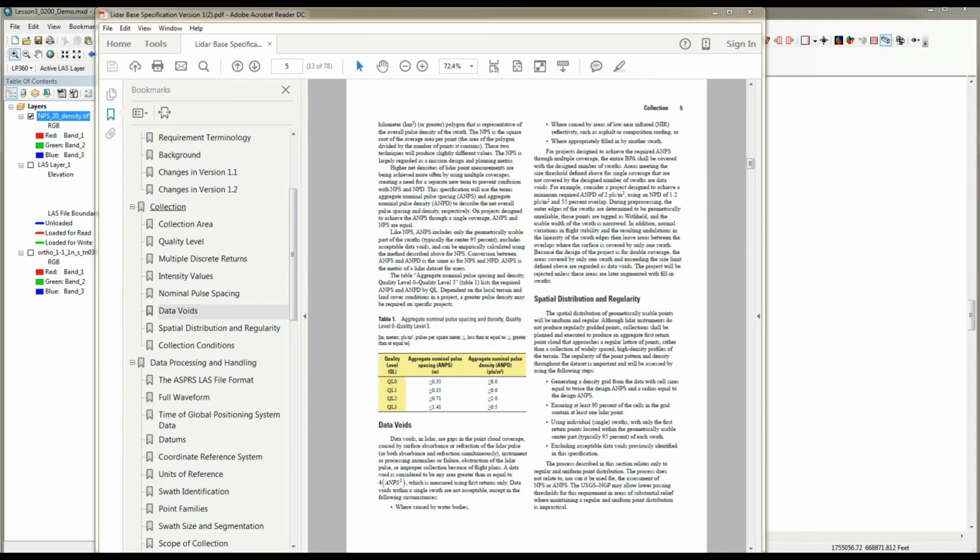There is a section that provides a definition of data voids and also explains the circumstances in which they're acceptable. For example, when caused by water bodies, when caused by areas of low infrared reflectivity, or where filled in by another swath. It also outlines the procedures that we've already used for creating point density images to evaluate this.